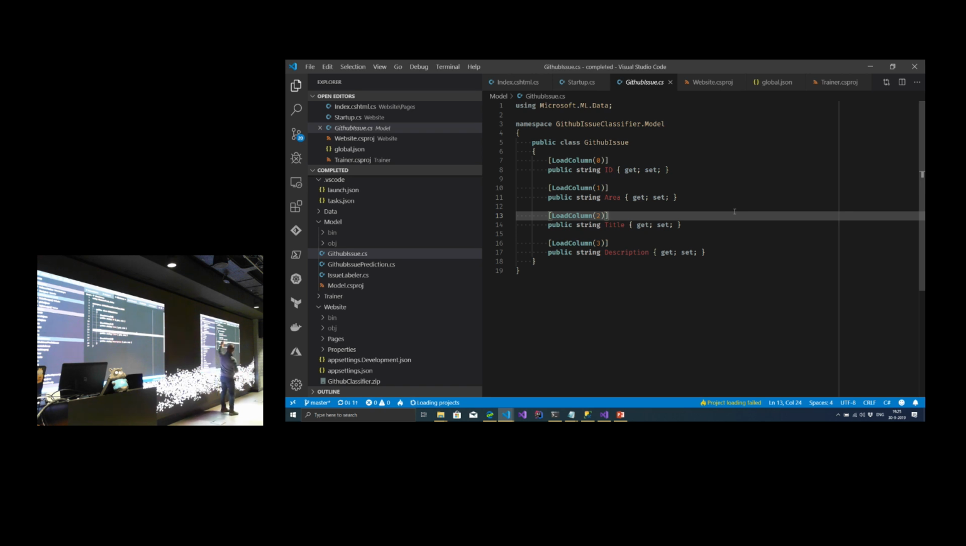These are marked with attributes that say, load the ID property from the first column in my file and load the area from the second column, etc. This is how ML.NET will understand how to load your data files from disk.